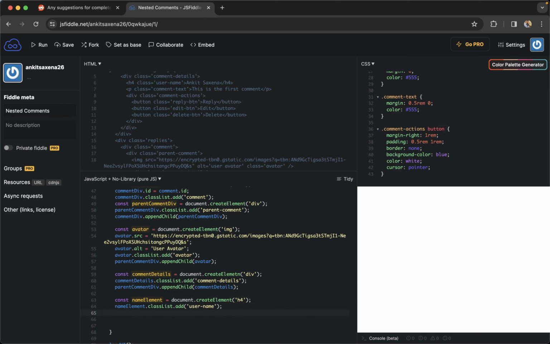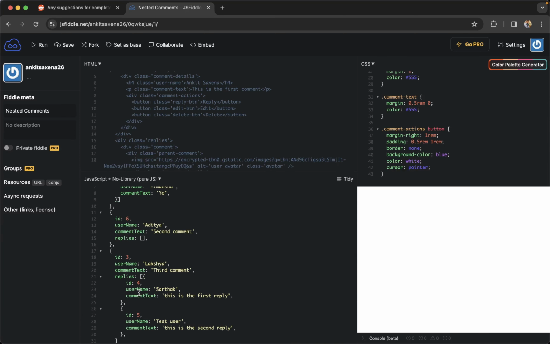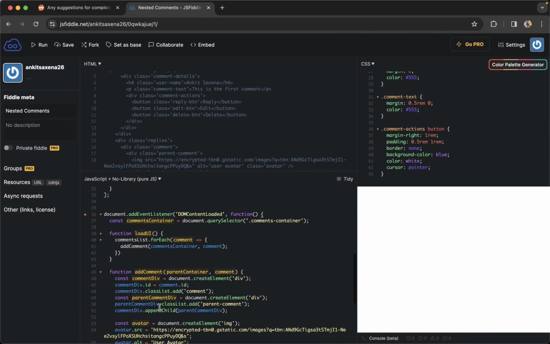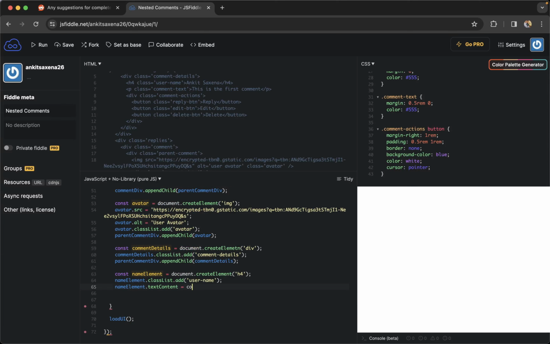Next we need to provide the text content to it. So nameElement.textContent, and what will it be? It will be the comment text present inside the JSON for that comment. So it will be comment.commentText. Now we need to append this into the comment details. So commentDetailsDiv.appendChild, and we'll add the nameElement.